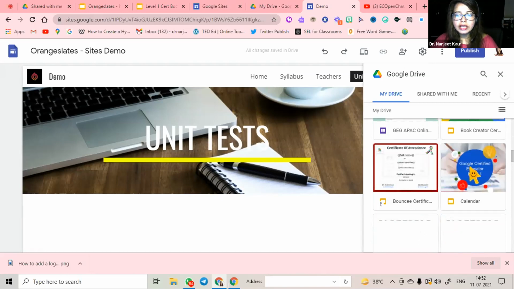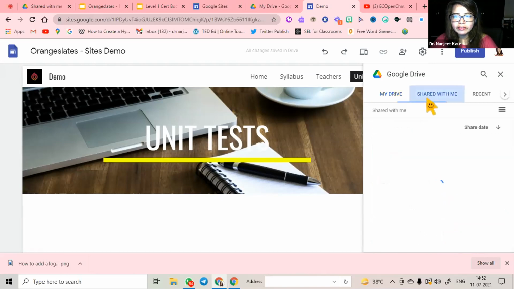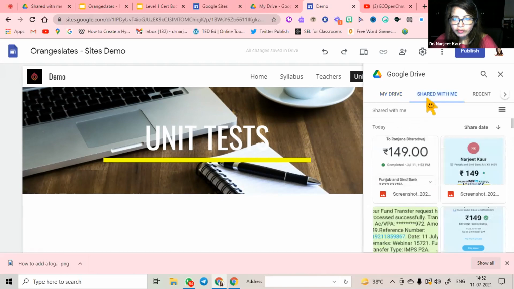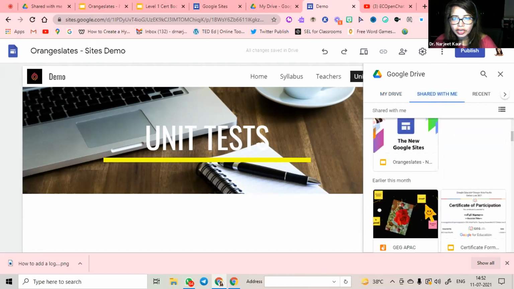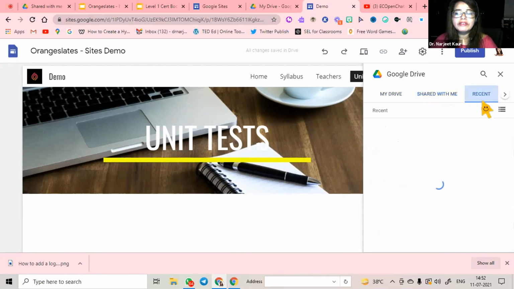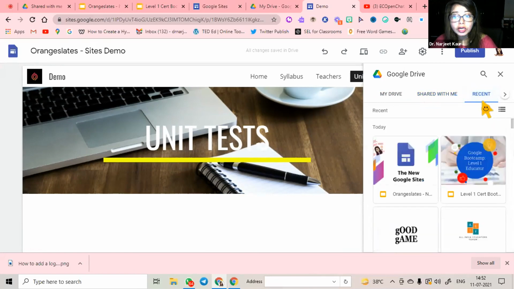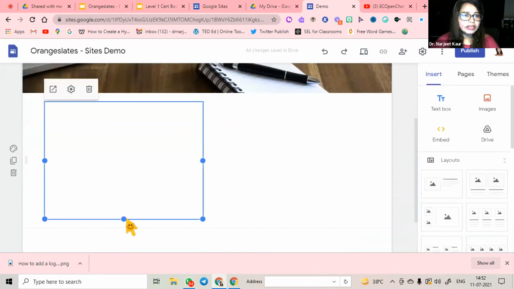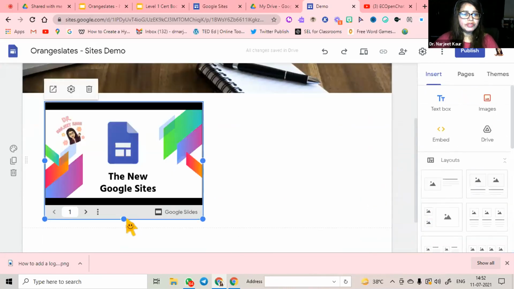So what they can do is, I can go to my Drive. Either I can click on the files shared with me, the files that have been shared with me, or the recent files that I have created or worked with, I can insert those. So I go here, click on this, click on insert. My file is going to get inserted directly from my Drive.